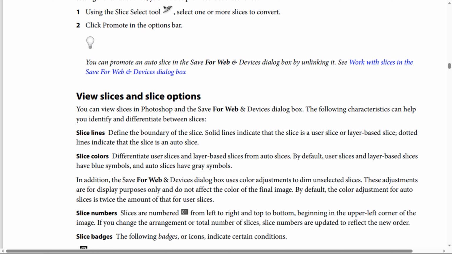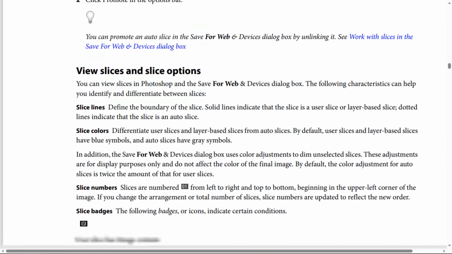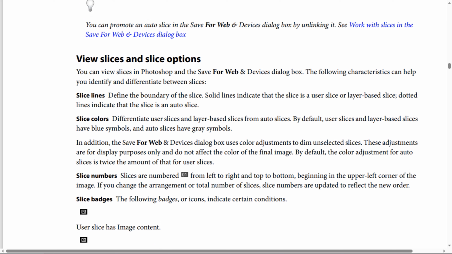Slice colors differentiate user slices and layer-based slices from auto slices. By default, user slices and layer-based slices have blue symbols and auto slices have gray symbols, by the way. In addition, the Save for Web & Devices dialog box uses color adjustments to dim unselected slices. These adjustments, by the way, are for display purposes only and don't affect the color of the final image. By default, the color adjustment for auto slices is twice the amount of that for user slices.